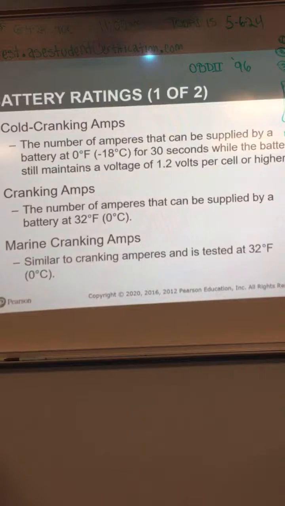You see that count? On page 579, cells are constructed of positive and negative plates. A cell is also called an element. The greater number of plates. A 12-volt battery contains 6 cells connected in a series, which produce 12.6 volts. So each cell produces a little over 2 volts, right?